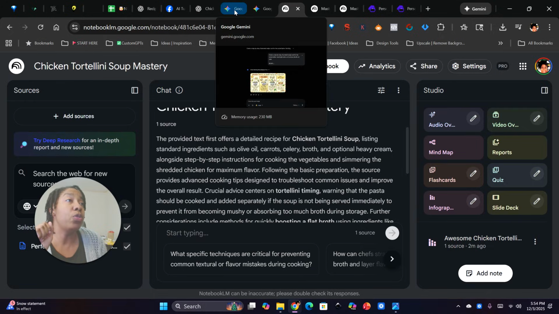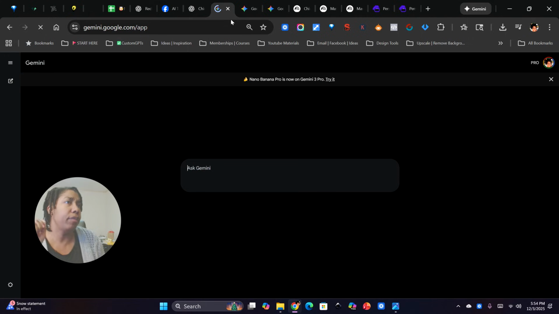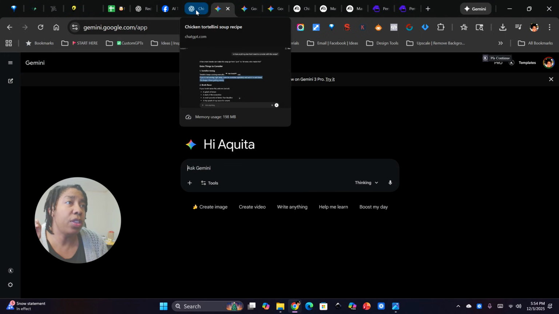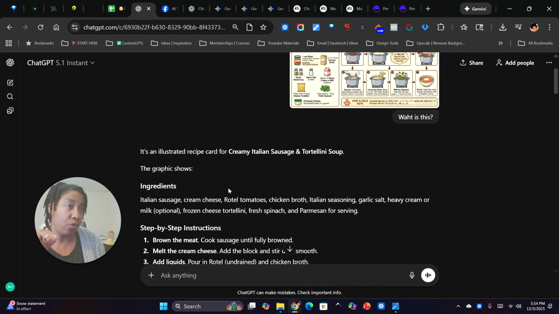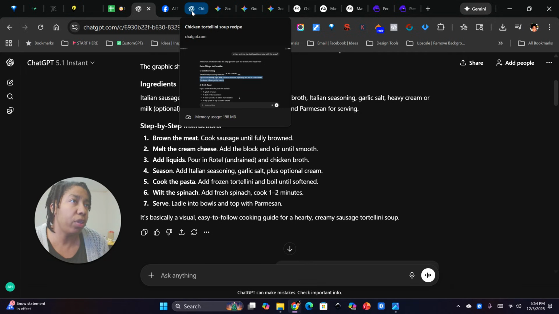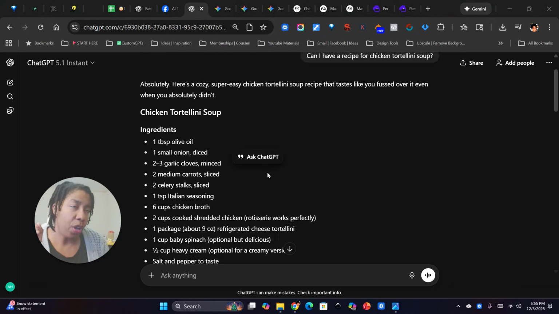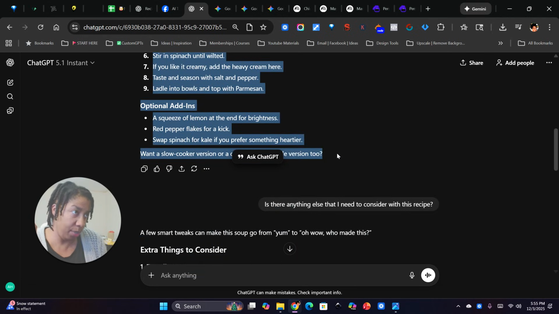So what I did for Google Gemini was, let me do a fresh one, and then I'll show you the ones that I already ran. So I took the actual recipe, I just copied it. Hold on. Okay, here it is. This is for Gemini right here. This is Gemini. Copy the recipe.